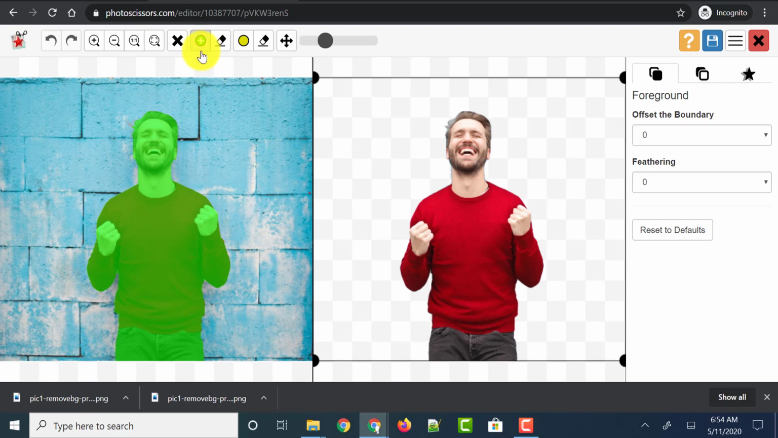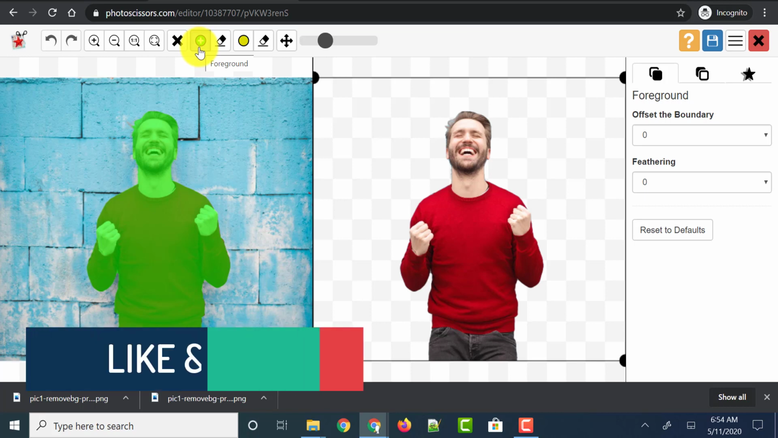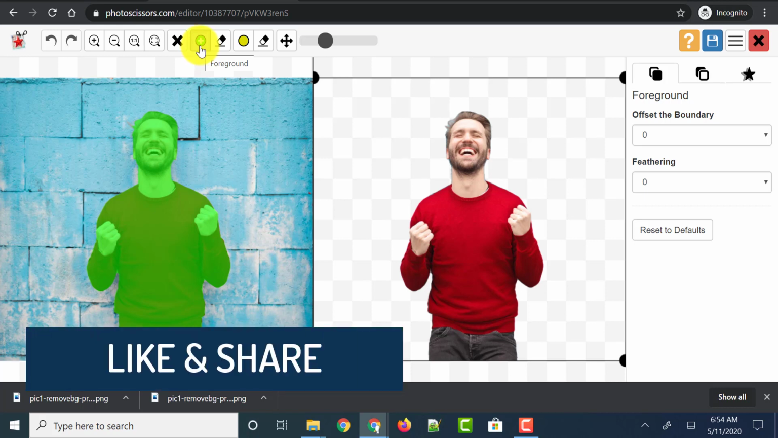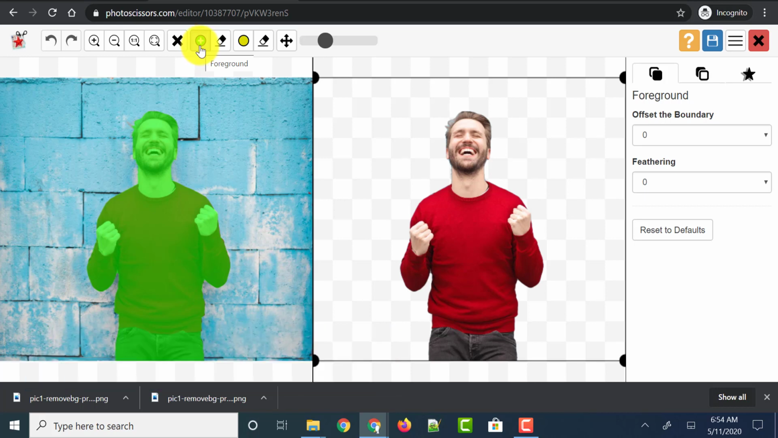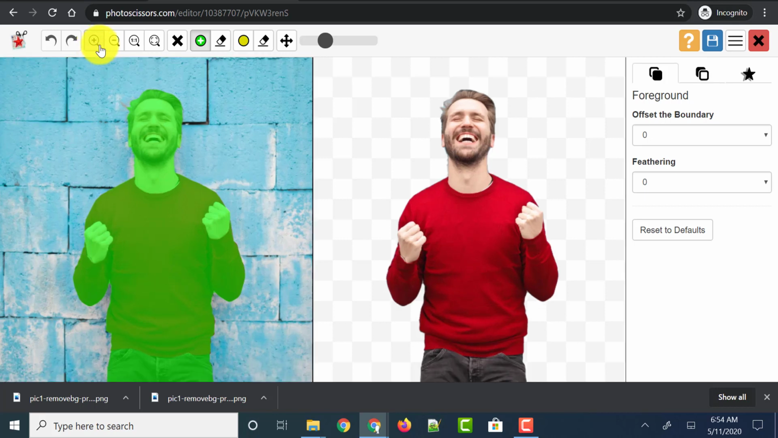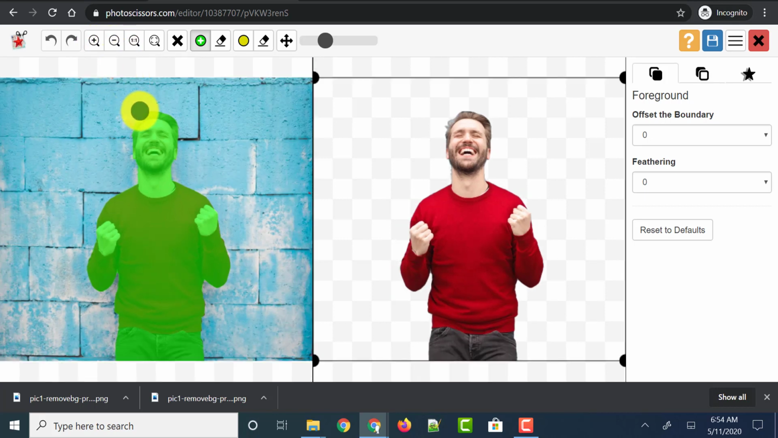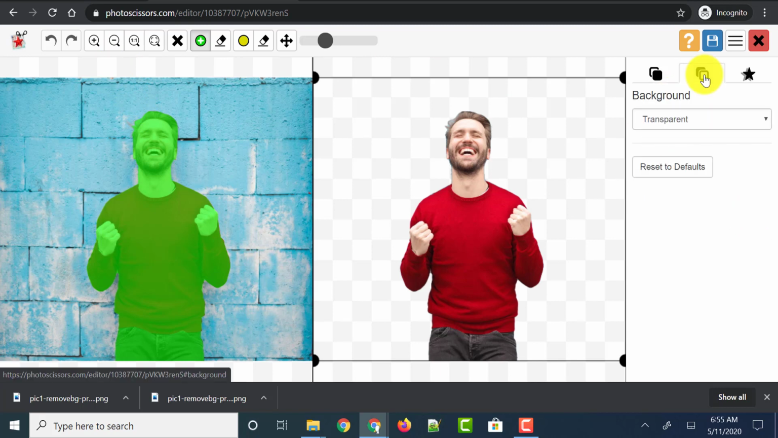But if you want to make any selections of the image which got removed, and if you want that part of the image to be in your final image, you can select this option which says foreground and make selections on the image so that that part of the image will be part of your final image as well. You can zoom in and zoom out to make selections clearly, but most of the job will be done by the website itself. There are a few options for the foreground, and click on the background option.